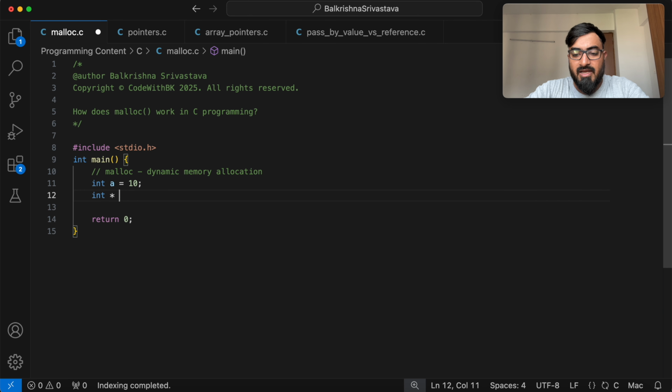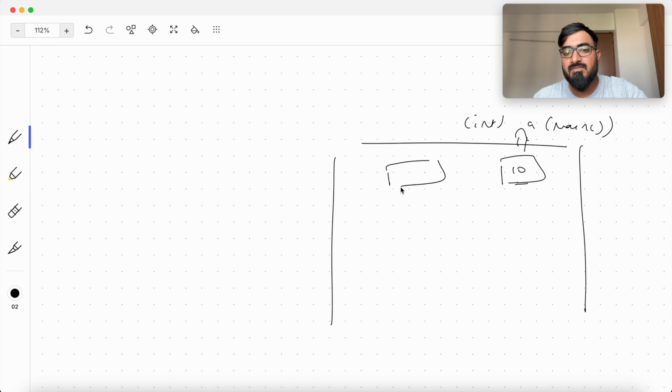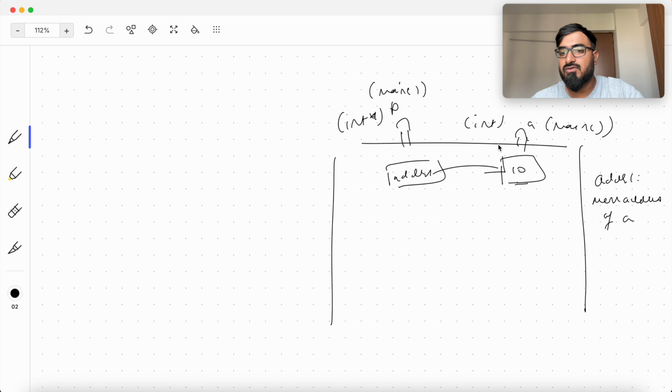When we do something like int *p = &a, it means this is a pointer, of int star type, which is storing the address of a. So when I do this statement, I get another variable p of type int star, part of this main function, that stores the address of where a is stored. So if a is stored at addr1, the memory address of variable a, then p will store addr1 and it means it is a pointer to a.